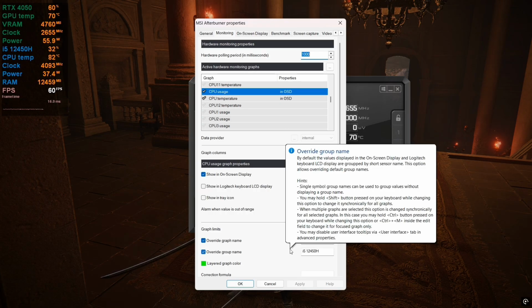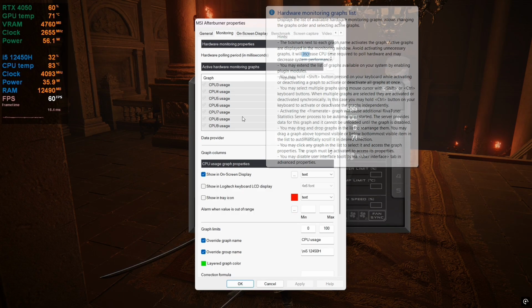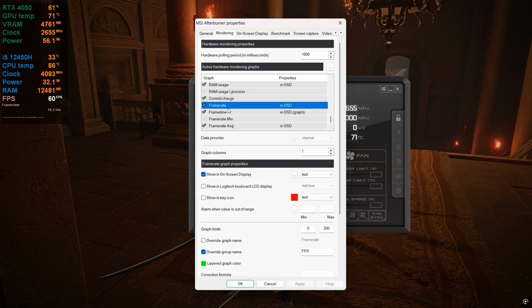Okay. Now our overlay is looking really good, but let's take it one step further. Let's add spacing between each group to separate them visually. To do that, I'll select the CPU overlay and type \n before the name. As you can see, that adds a nice gap between the GPU and CPU groups. Let's do the same for the FPS group. Boom! Clean separation. And there we go. After all that work, our overlay looks super clean, well organized, and easy to read.